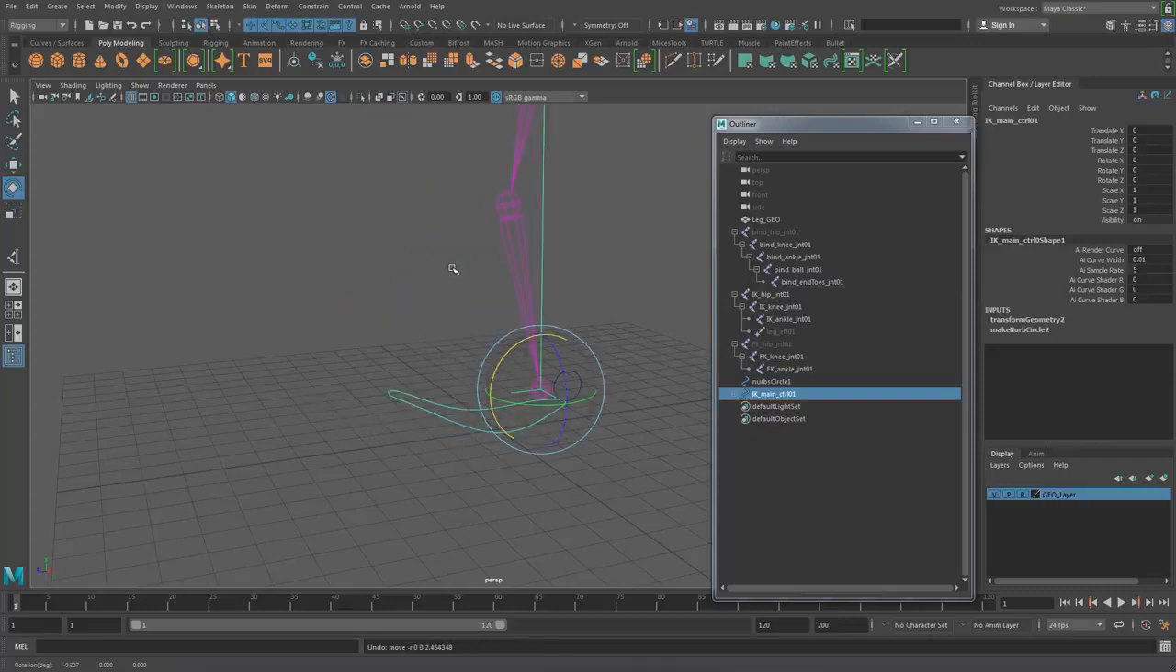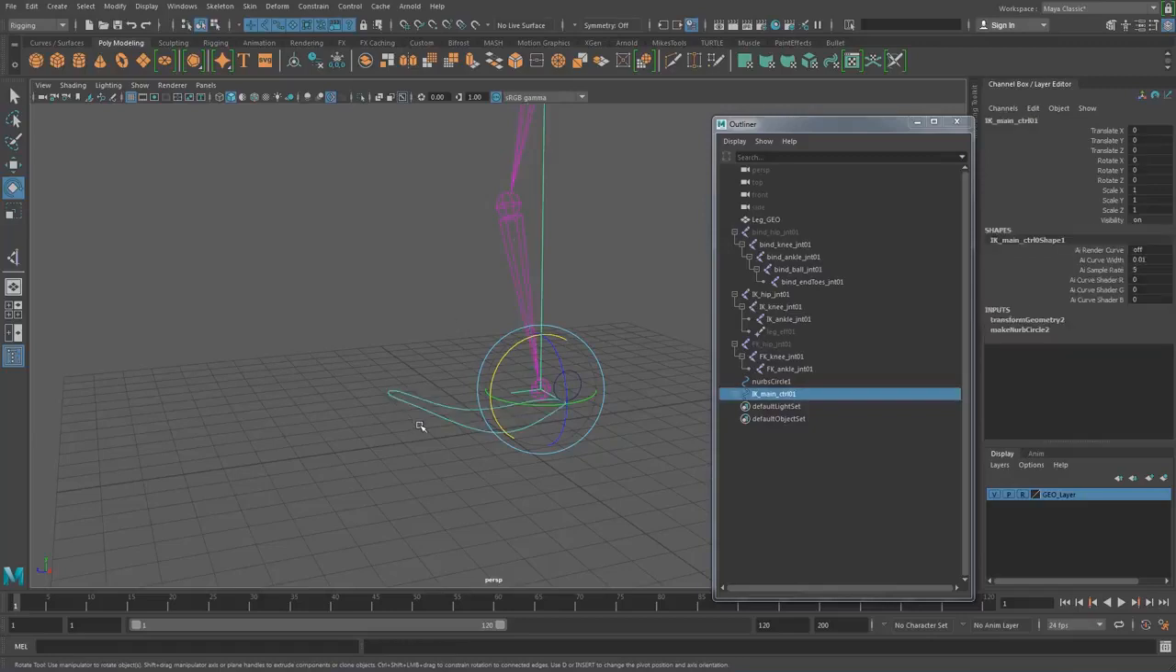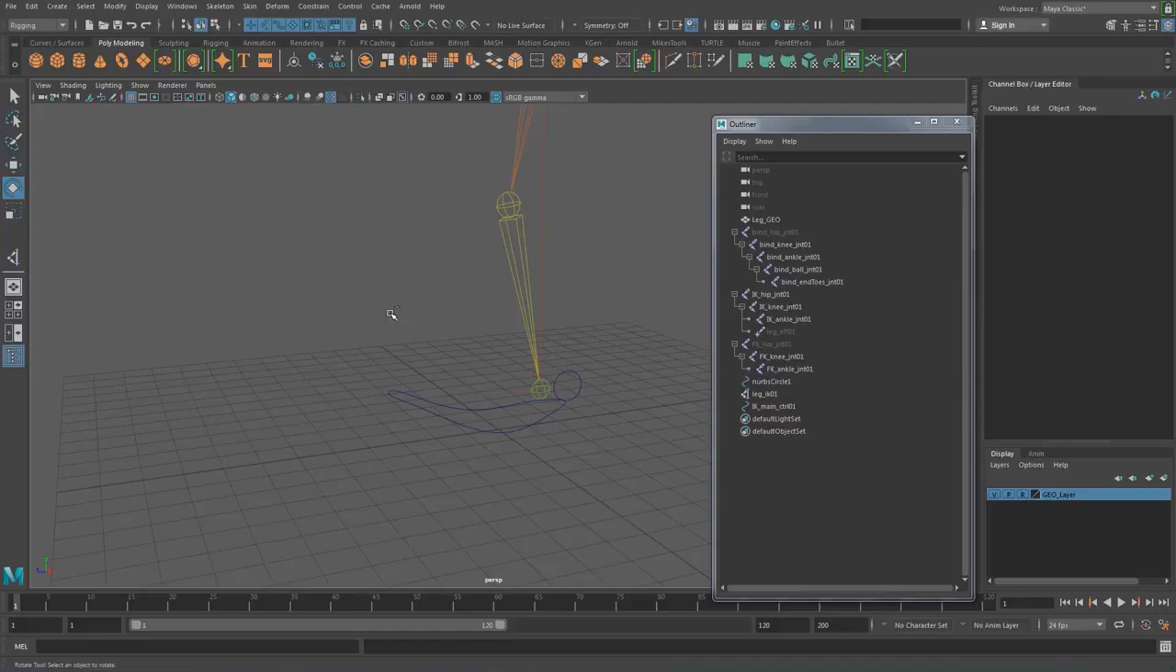It's rotating things that it shouldn't. So I'm just going to unparent that, just Control Z to the point where that worked. I feel a save coming on.